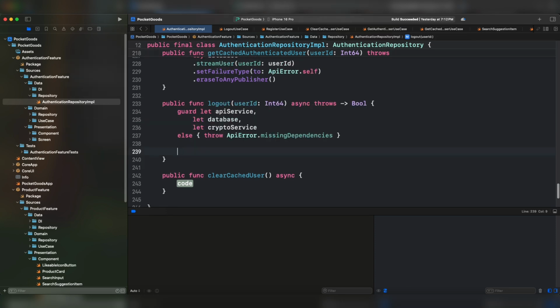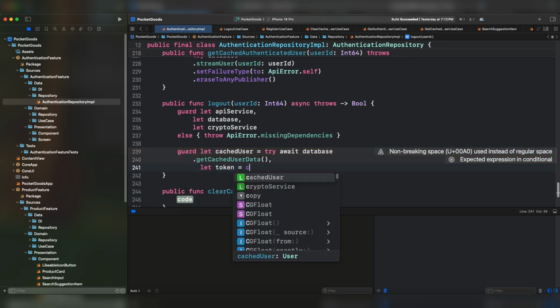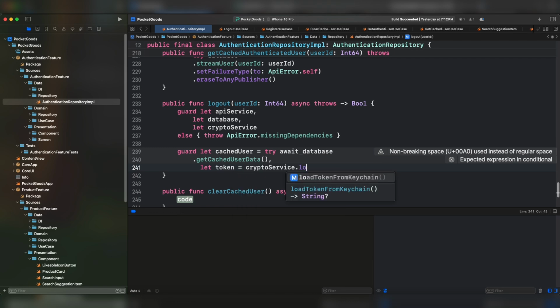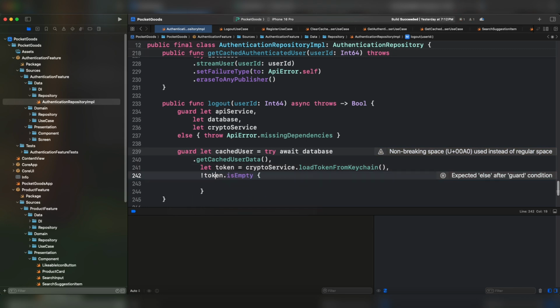We can make the API call right now. But first of all, we're going to check if we have a valid session. The second thing is the token. Let's get the token from the keychain by doing crypto service and load token from keychain. And the third condition, which is very important, this token should not be empty. Otherwise, we will throw an error of type API error no data.